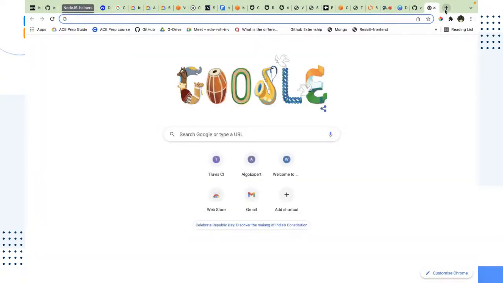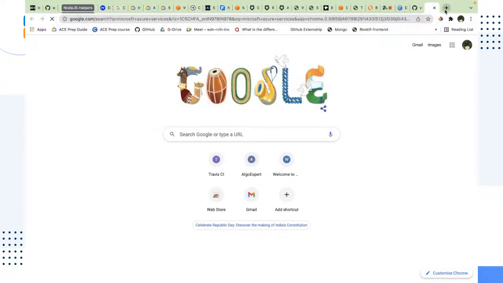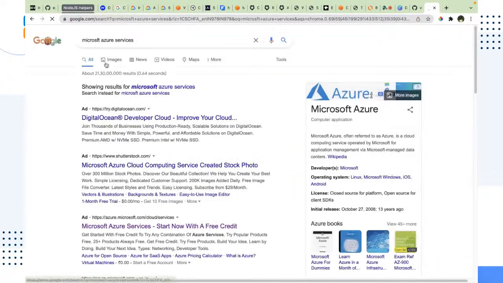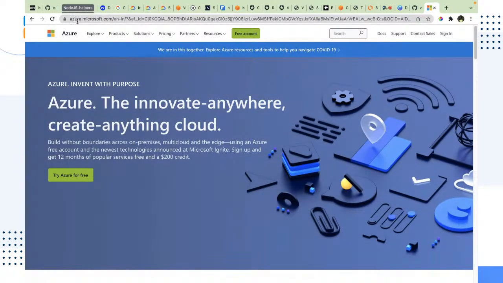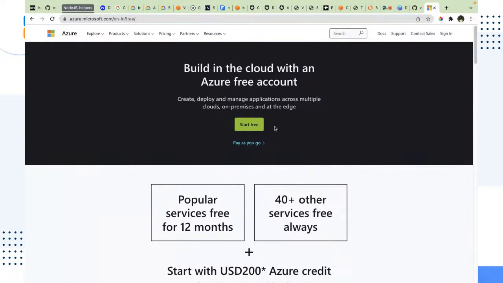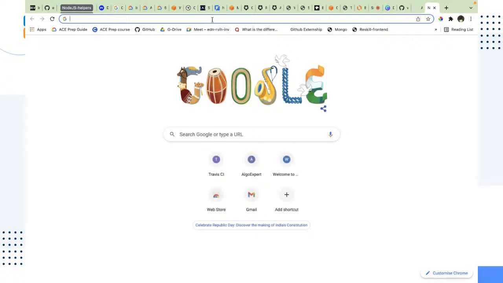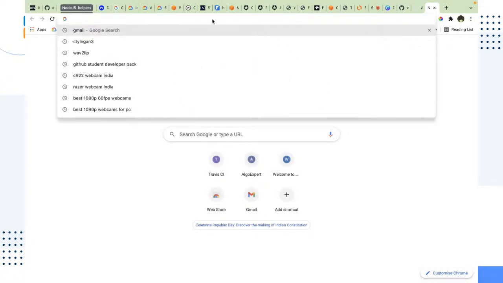Now let's go to the Microsoft Azure portal. I think you all already know how to get a free subscription. Go to Microsoft Azure, go into try Azure for free, start free, and make sure that you have already used the GitHub Student Developer Pack to get a free account, right? To get some free credits.